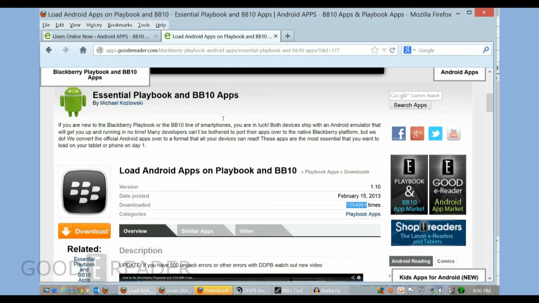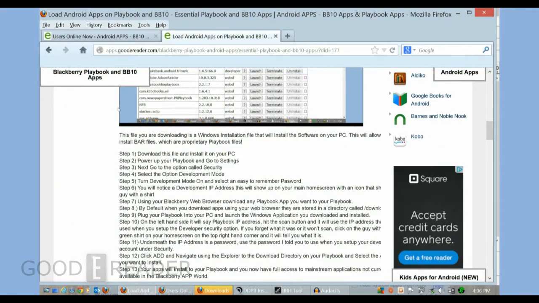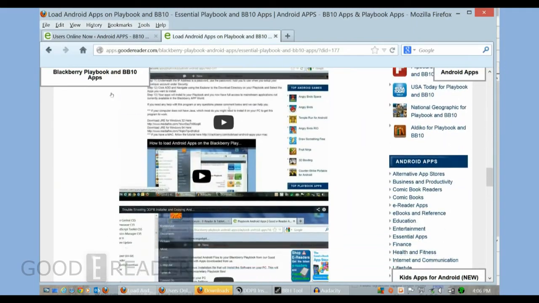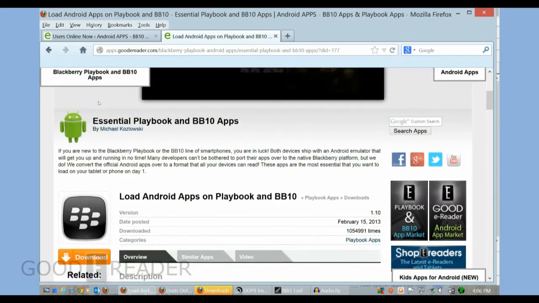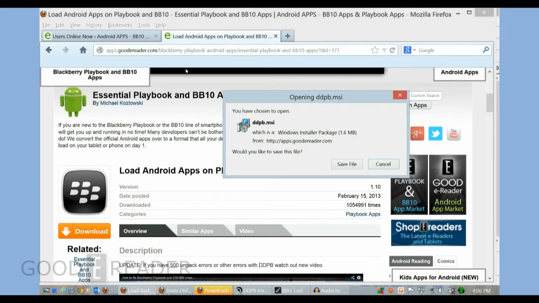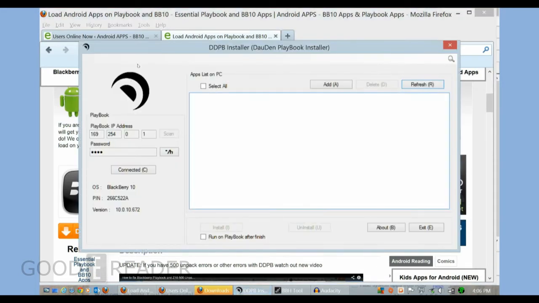You can see this has been downloaded a copious amount of times. We have a written tutorial on how to use it, as well as various video tutorials. For the purpose of this, I'm just going to walk you through what you do. We're just going to simply download this. It's a self-installing file, so it'll install a small program on your PC. We've already done this off camera. This is what you see when you load it up.